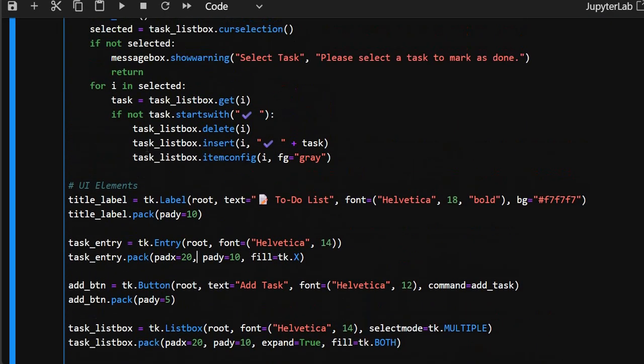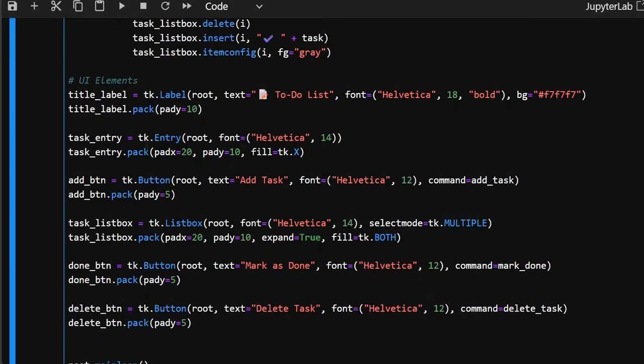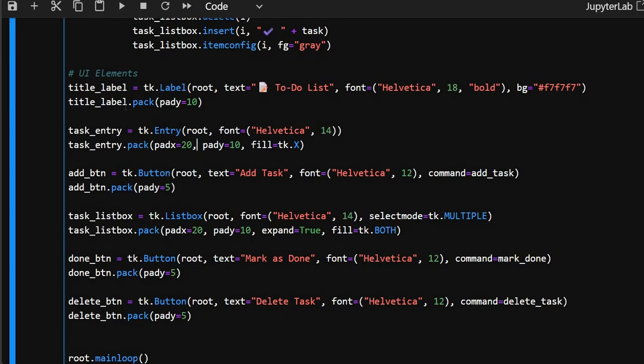So till now we were understanding the functionality, and now we'll move on to the UI elements. Here we have title_label and title_label.pack. So now we will build the user interface. This is the title at the top of the app, and we use a label with an emoji and some styling. Then we add padding using .pack, and the padding is 10. Then this is the input field, where users type their task, and here fill equals tk.X makes it expand horizontally.